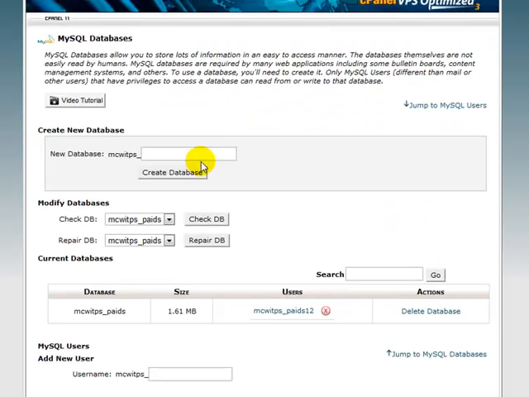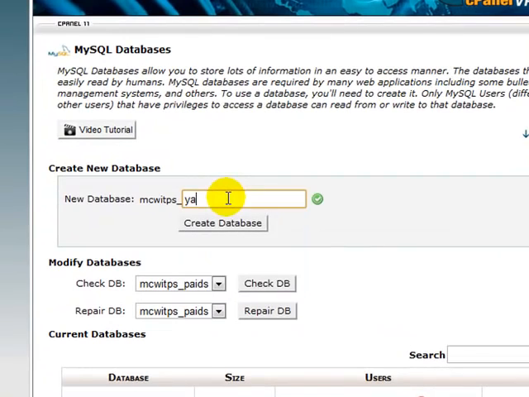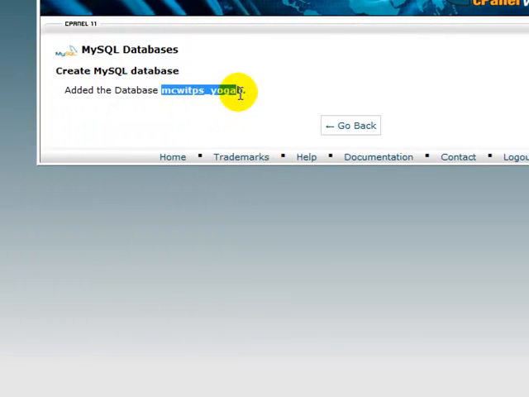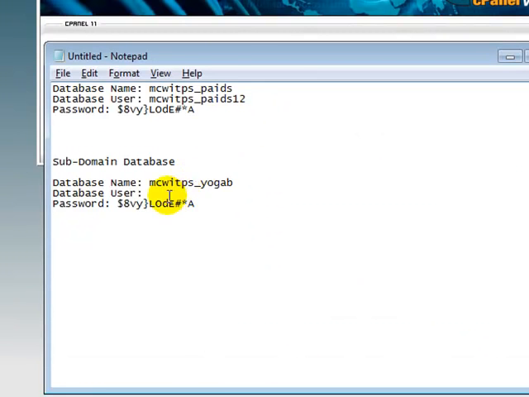Anyway, let's go back and create a quick database. I could have done this too just to save time. Okay, so I might call this something like yoga B for yoga blog. Five characters is what I do. Create database. I want to grab this information again because that's our database name. Copy and paste that there.